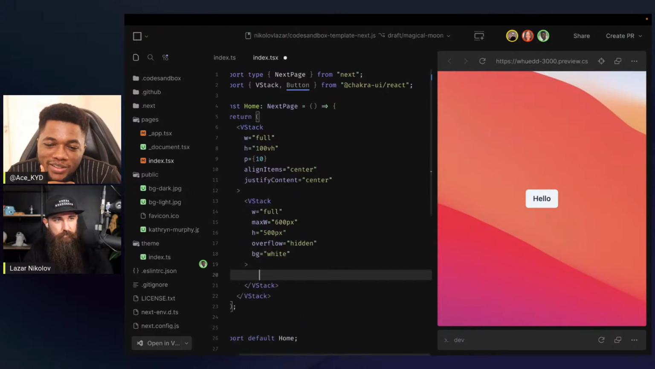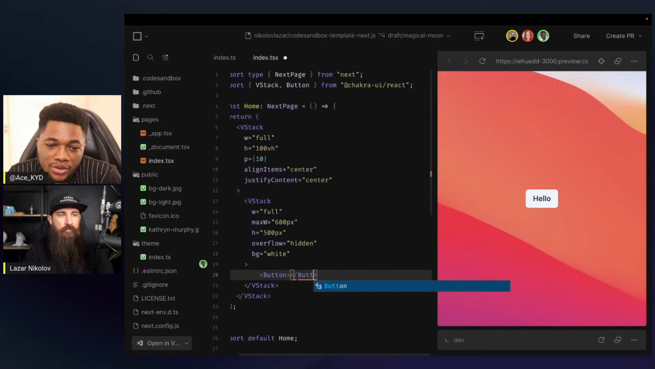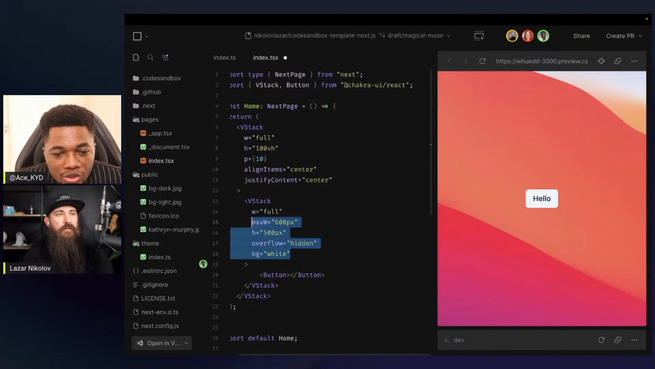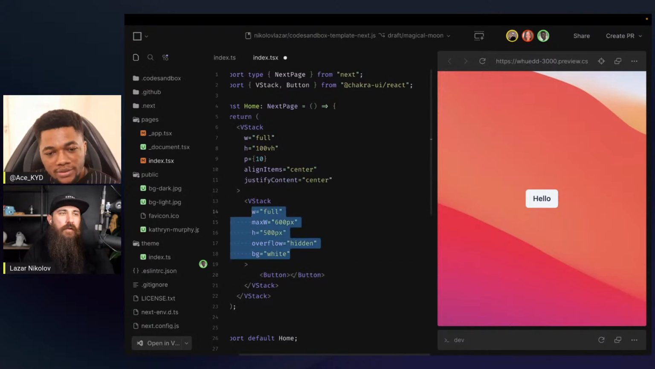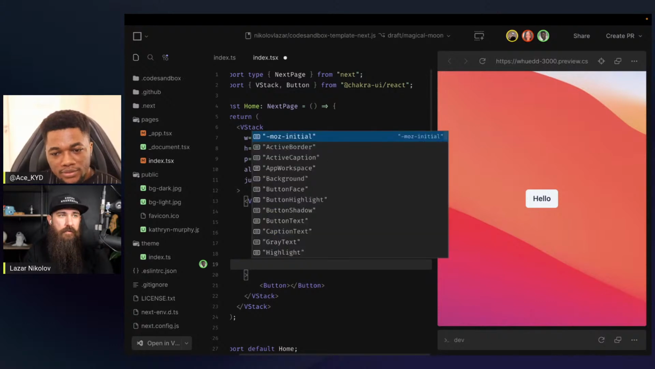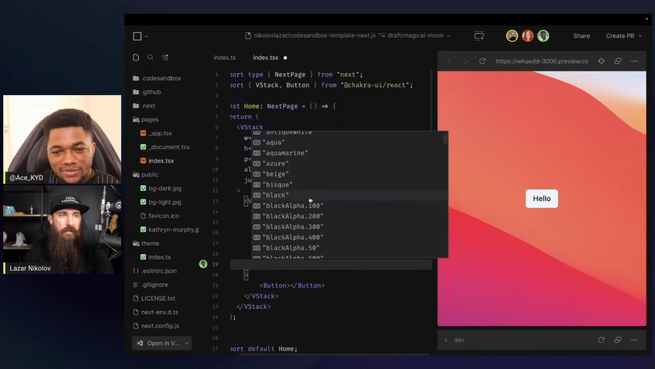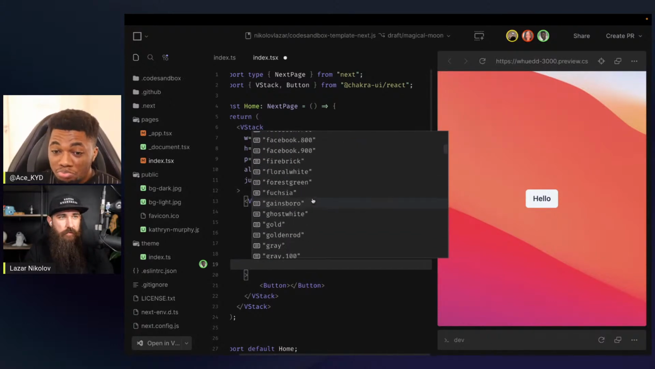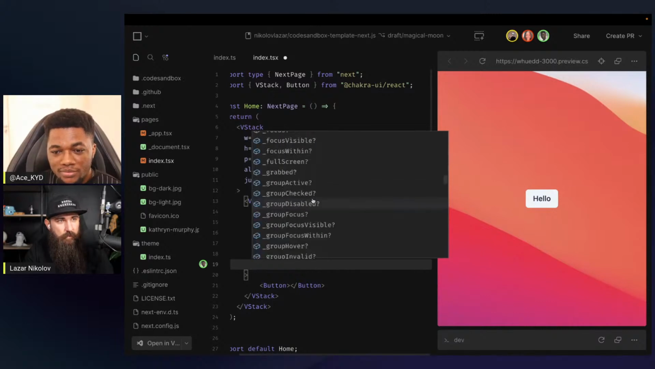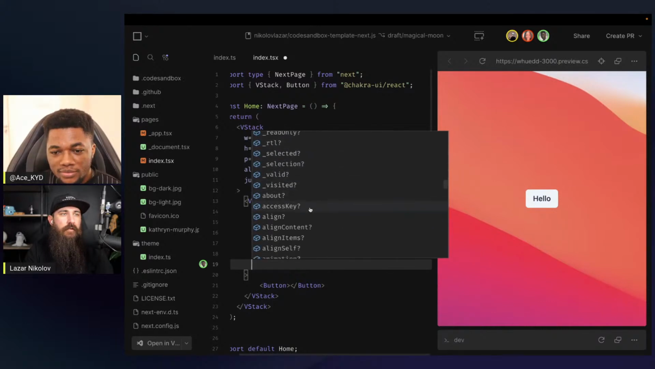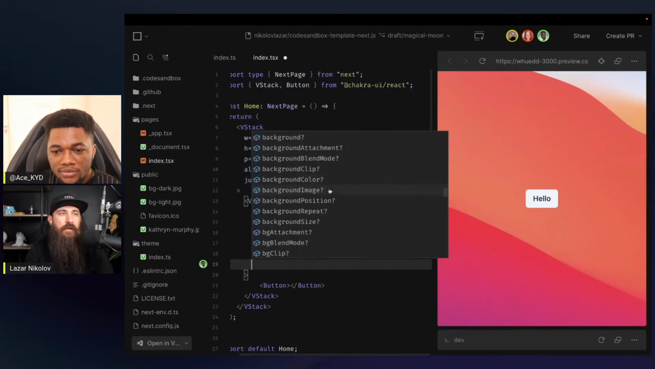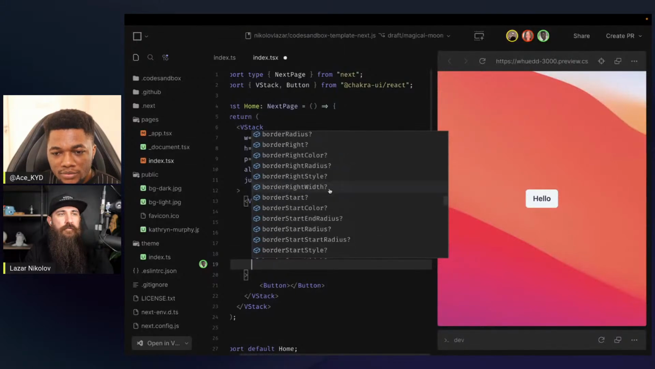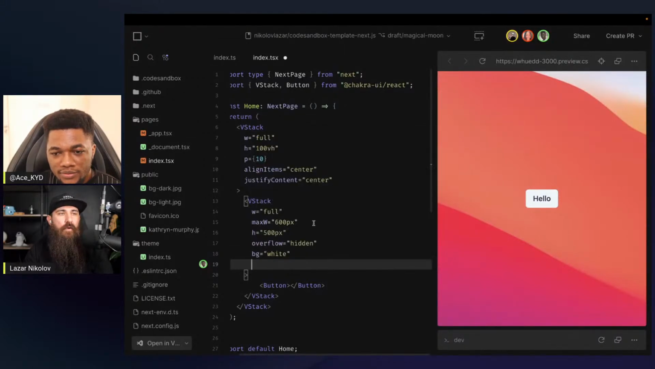So how easy is it for people to learn some of these attributes, or at least discover which attributes are available for each component? Discovering is simple. You just press control and space, and it's basically TypeScript. So you get all of the properties that you can implement. And as you work with Chakra, you'll also notice that some of these are actual CSS properties.